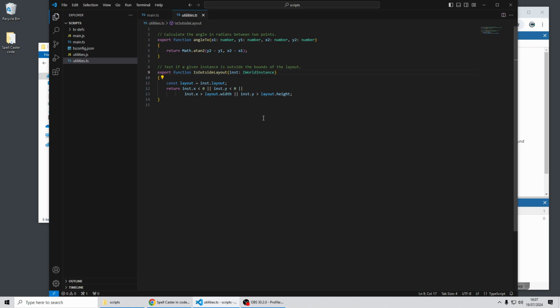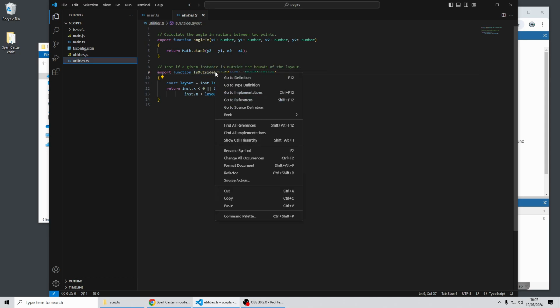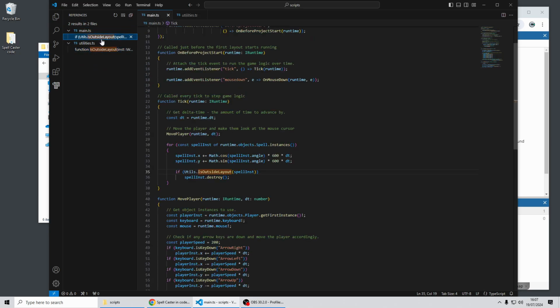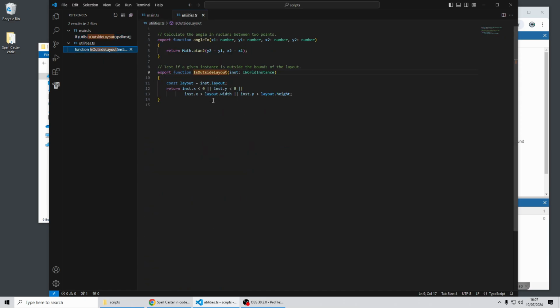You can also do this the other way around. If I right click on this function here and choose find all references, it will then list in the sidebar here a reference to every single place that is used in your code base. Obviously there's only 2 here, but if you imagine working with a large project with hundreds of references, this can be a really useful tool.